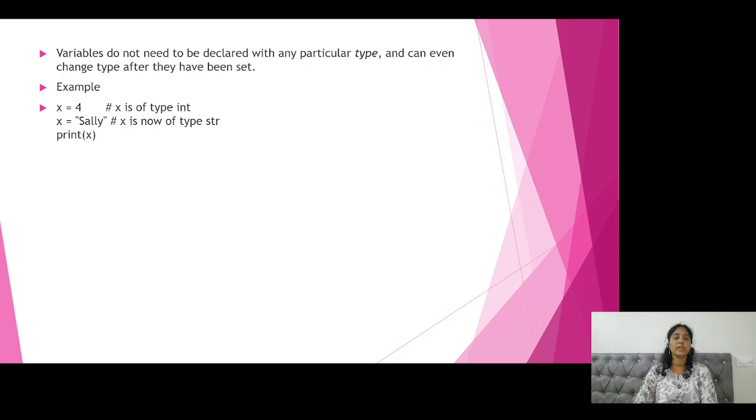Variables do not need to be declared with any particular type and can even change type after they have been set. Let's say you have created a variable x and stored the value 4 into that, and now x is of type integer because you stored an integer value into it. And later on you have stored Sally into the same x. Now this 4 will be replaced with Sally. Whenever you print, you will get the output Sally.